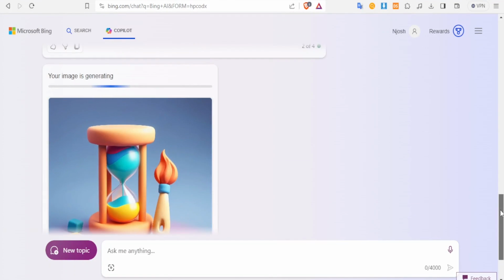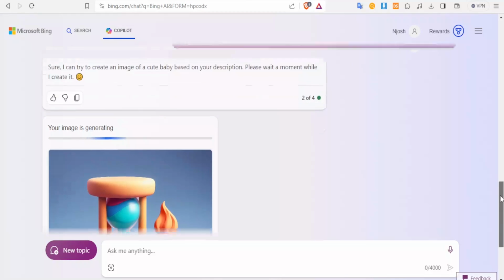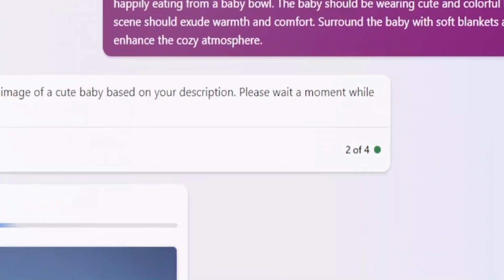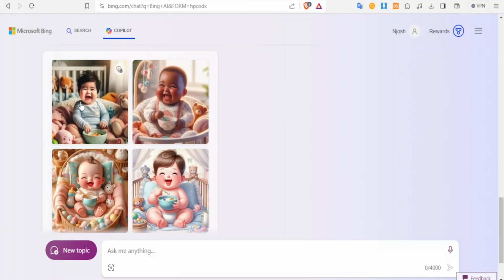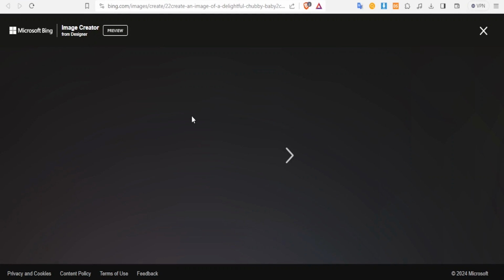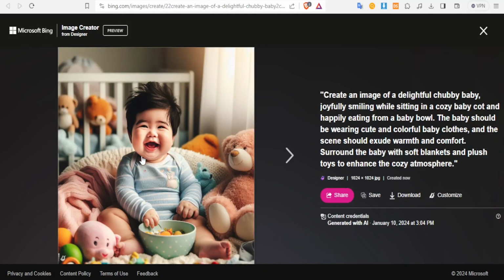So you give it time. Your image is now generating from the prompt that we have just pasted here. And there we have it. You notice we now have our baby here. We have four images of the baby. We can click on one image to just see how it is. You notice how nicely it looks: an image of a smiling baby eating from a bowl, sitting on a baby cot.